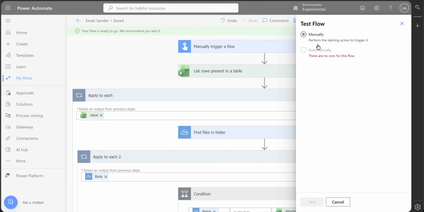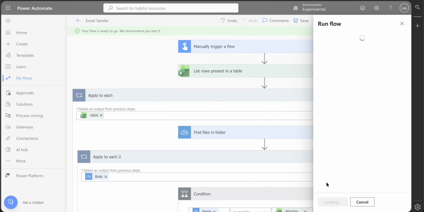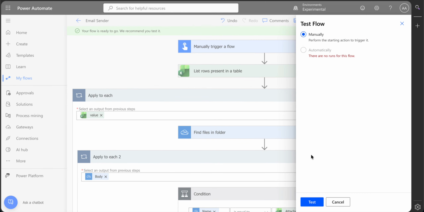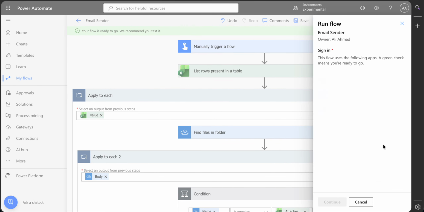As it saved successfully, I am gonna just click on test. This test will run it. First of all, it will check for connections. If connections are fine, it will run it as it is. As you can see, all of the connections are fine. Only this is taking time. Let me cancel it and click on it again. For some reason, it is taking time.